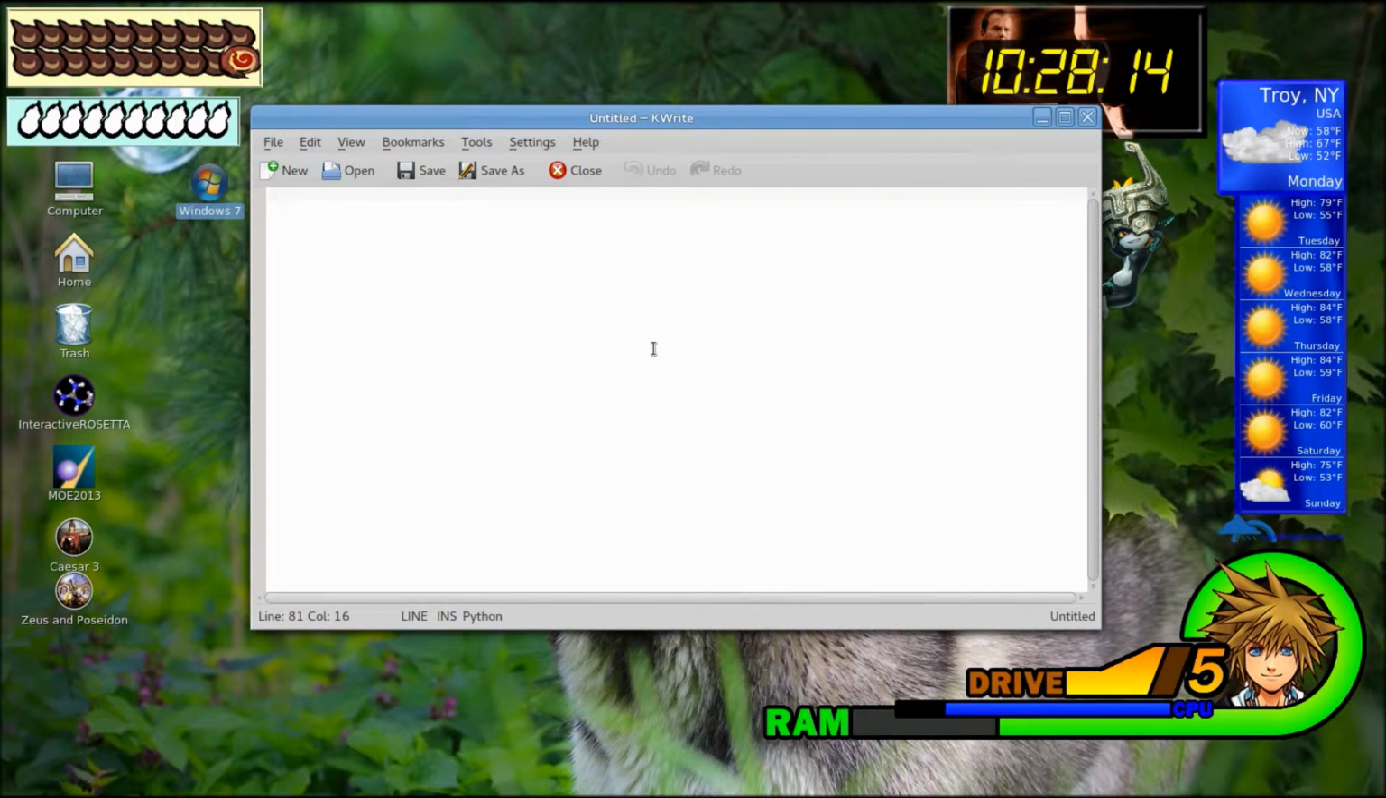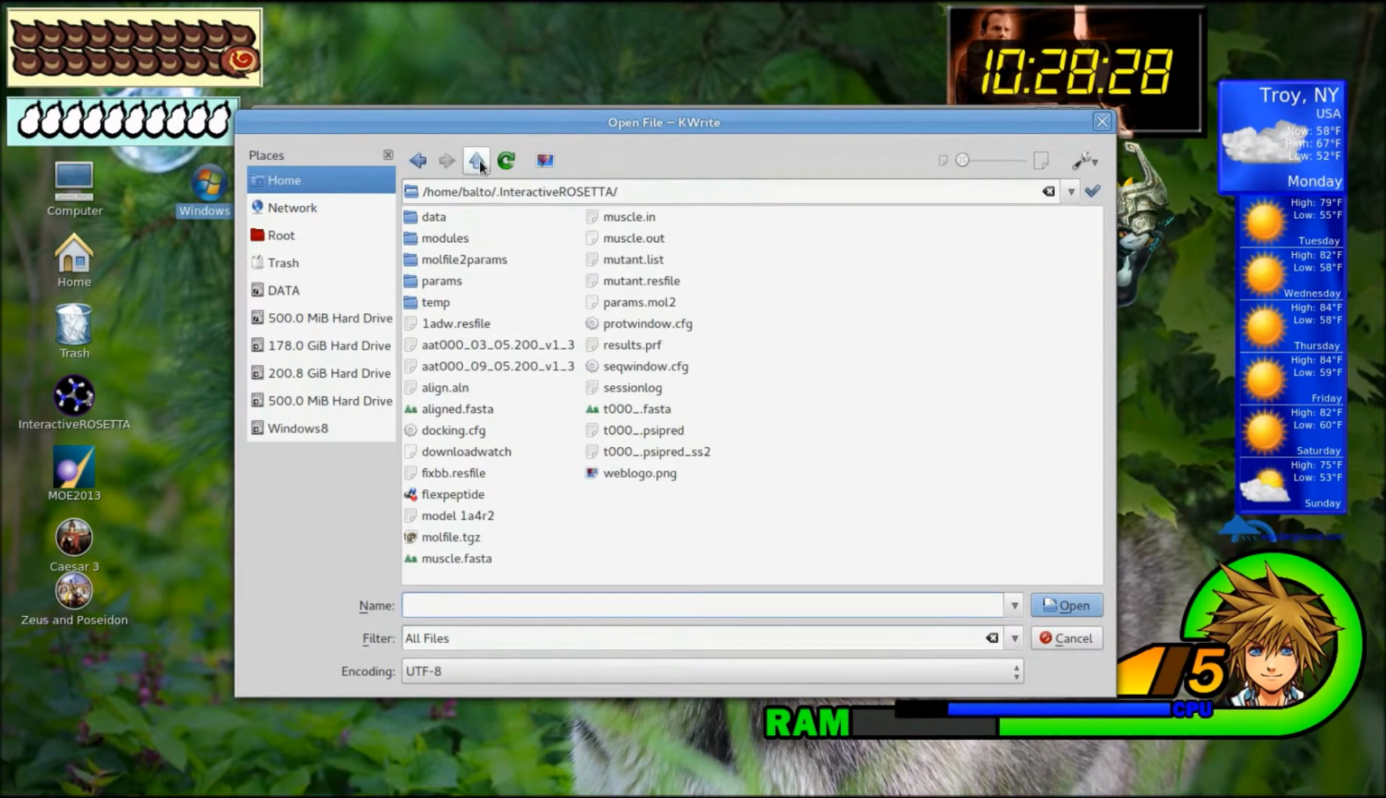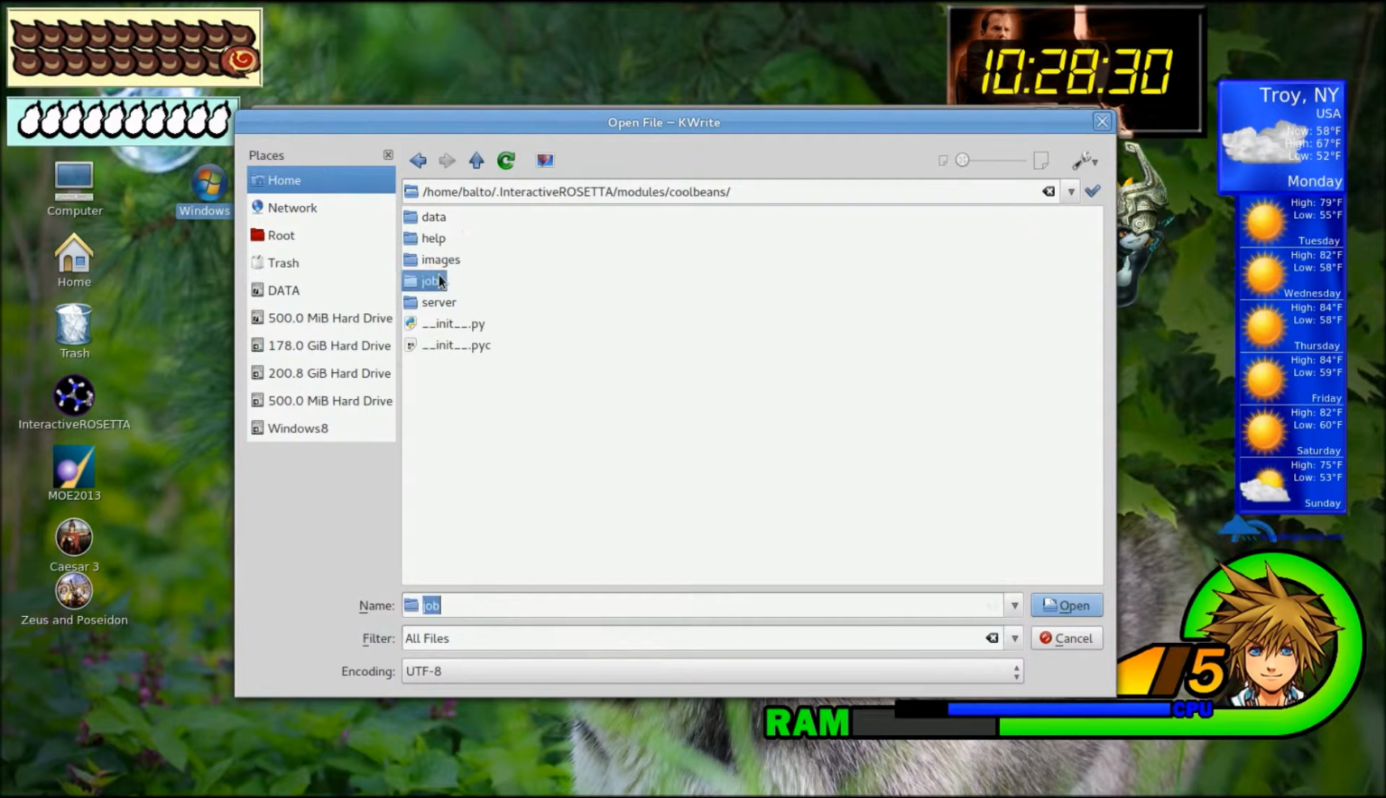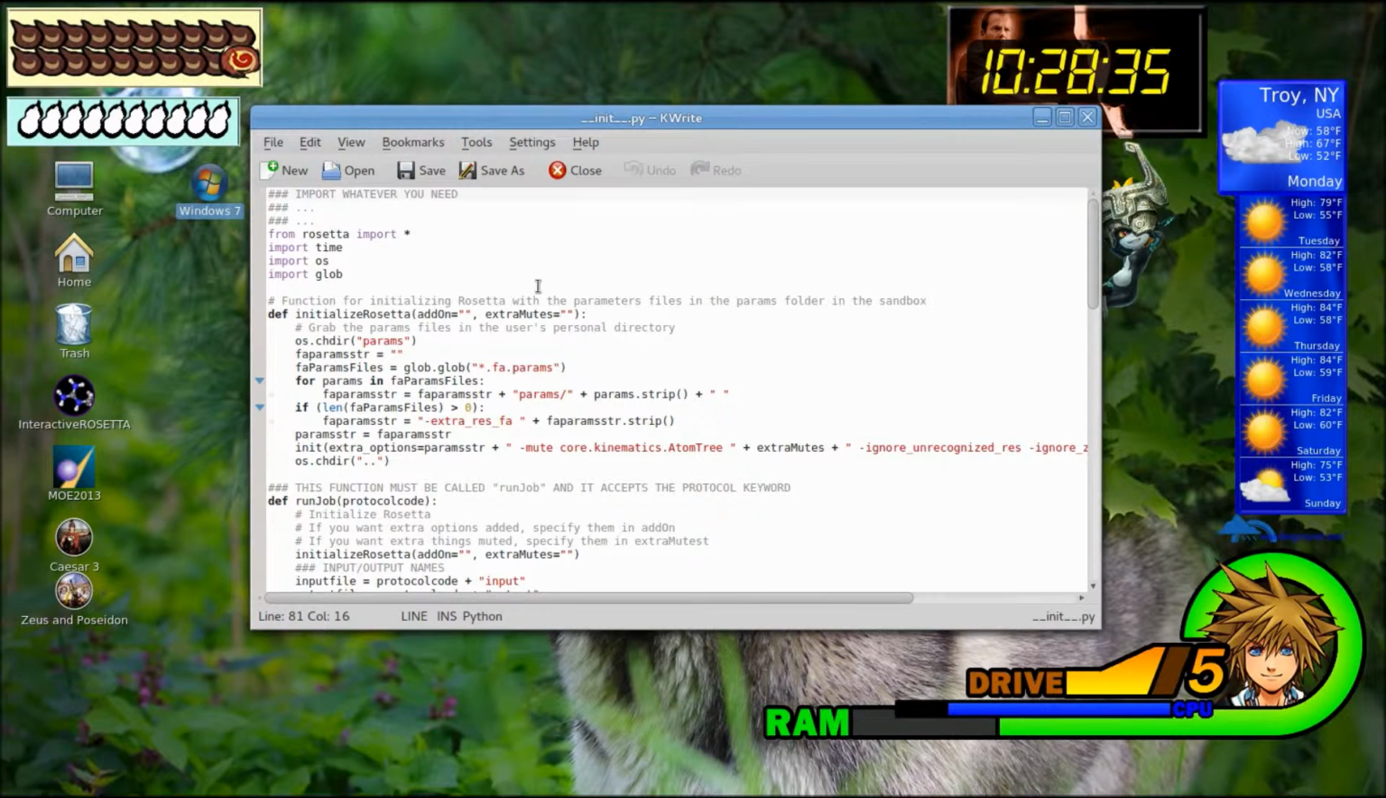Hello again. In this third video in our series on creating custom modules, I will be explaining how to actually run your PyRosetta script locally on the client's computer. So we need to go back to our modules directory and open another init.py script. This time we will be looking at the file in the job folder right here. This is the file that the daemon that runs PyRosetta jobs locally looks for.